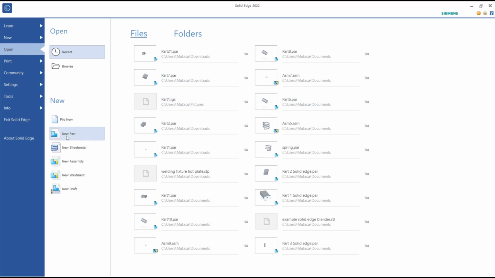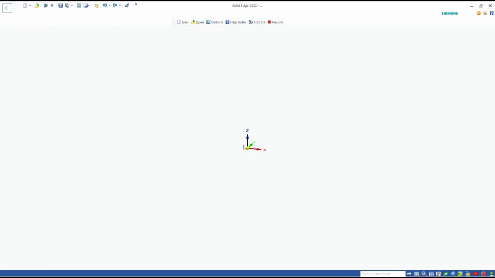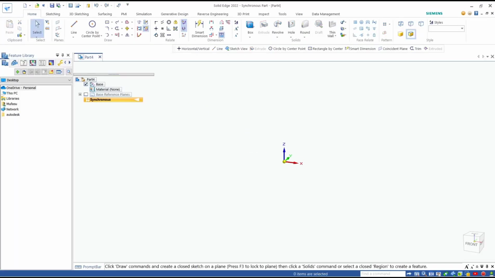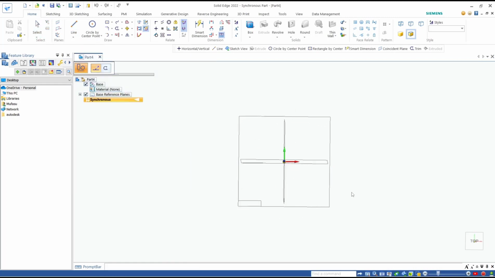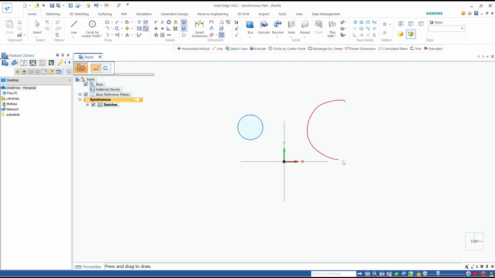You can click a new part, and after it go to line icons, click on the drop-down menu, and then you can choose draw tools. I will choose top plan, and if you want to draw a circle you can draw like this, and the circle will be automatically generated. So I will create another, bigger one like this.